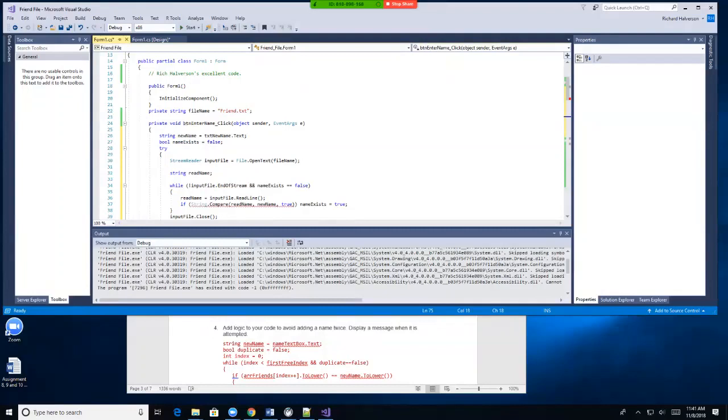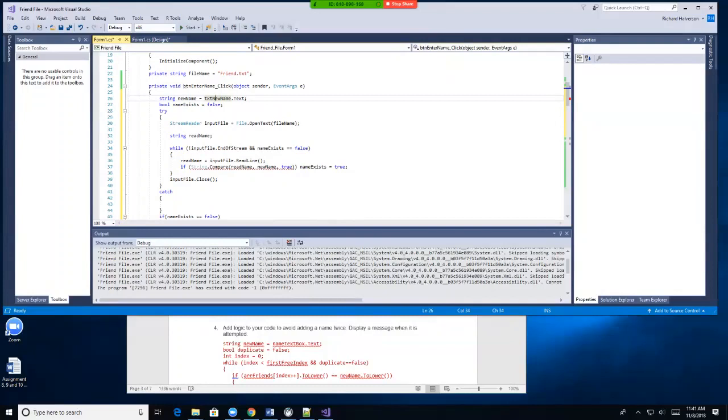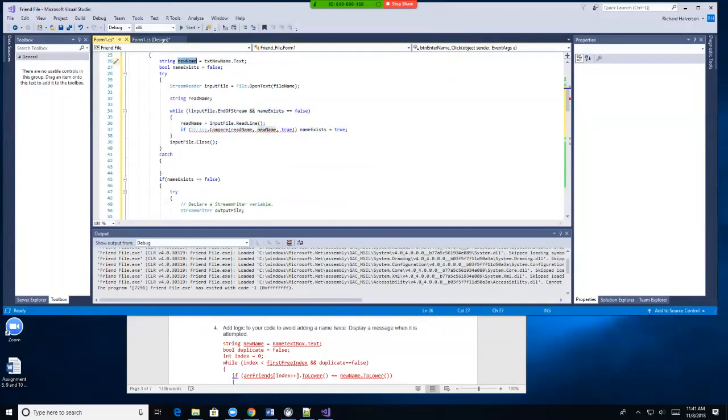All right. So we click the enter button. We grab what the new name is. We set this variable nameExists to false, and then we go through this loop here, reading up all the names, seeing if any of them equals newName, the one we were just trying to enter. And what happens is it doesn't like this. What doesn't it like about it?